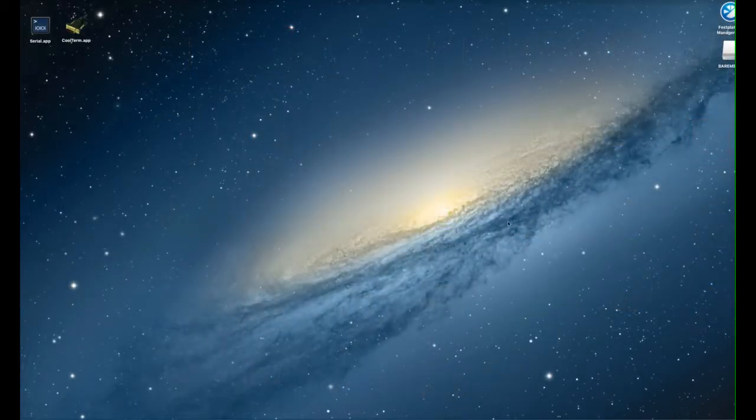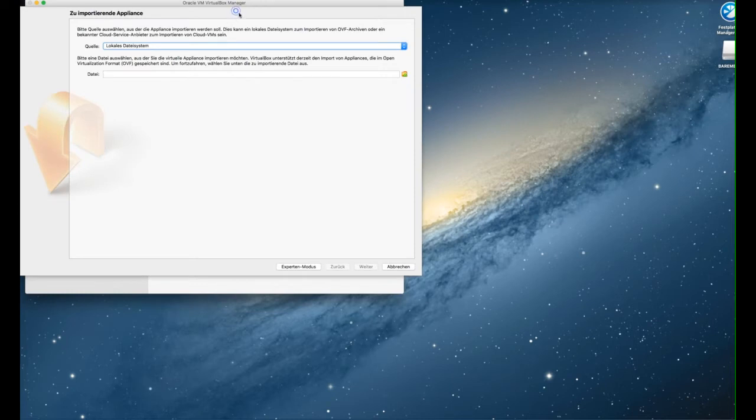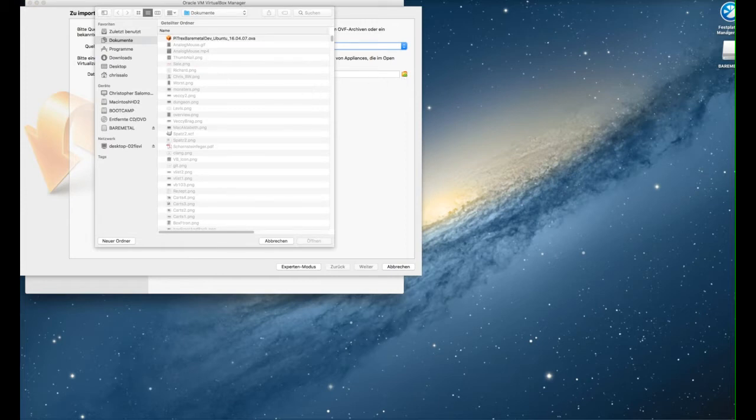Then I power up VirtualBox. It looks something like that. Never mind that I already have a virtual machine here. What you have to do is import the new virtual machine, and you do that with appliance import. This is German, but it's in English for you, import. Then you choose from your local file system the file you want to import, wherever you downloaded it. It's called PiTrex Baremetal Dev Ubuntu 16.01.07 OVA.